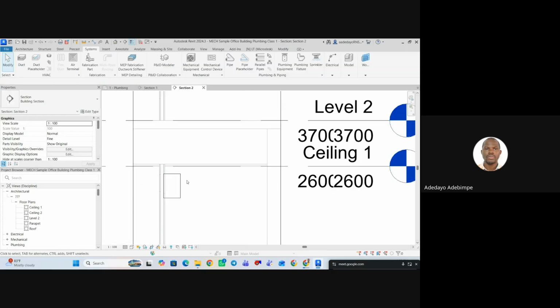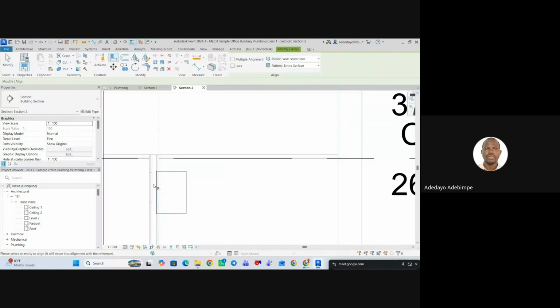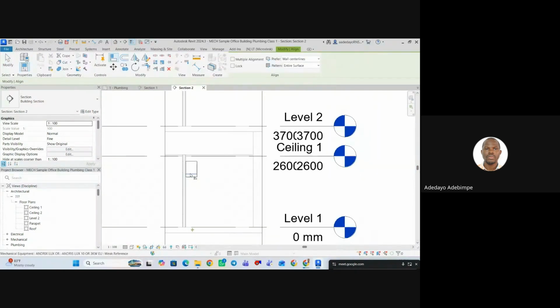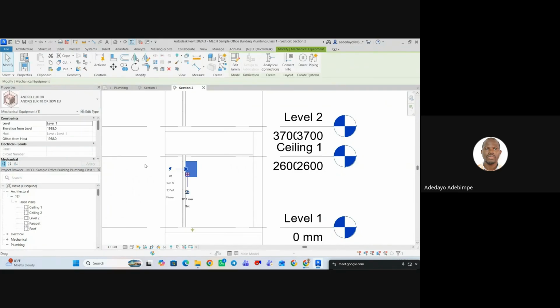And as we discussed yesterday, this is a non-hosted family. I'll do AL to align. So I want to confirm this level, 1,900. I like rounded figures. Let's do 1,950.